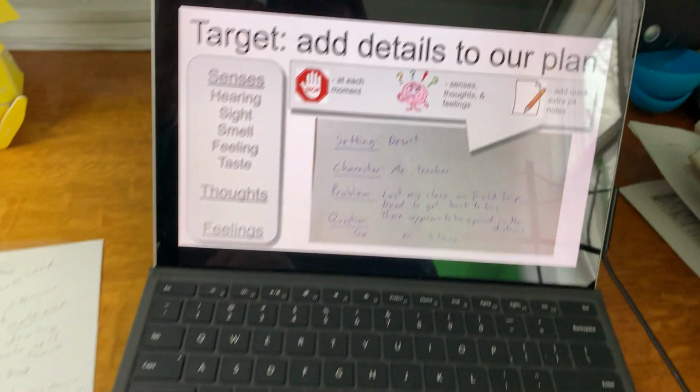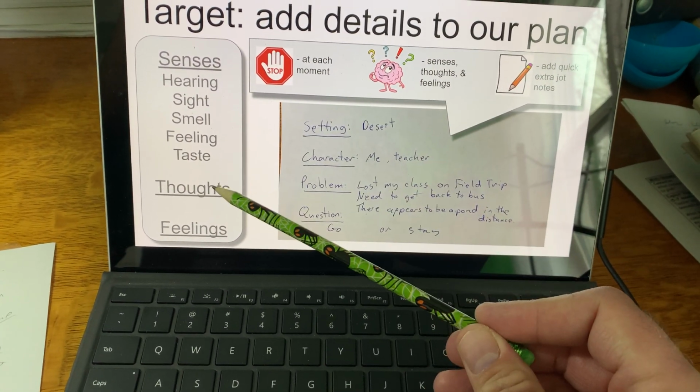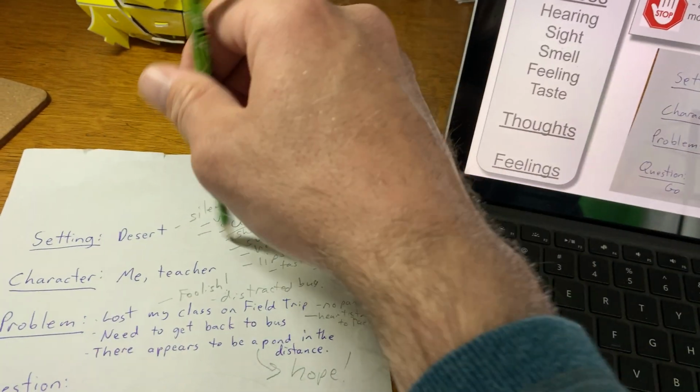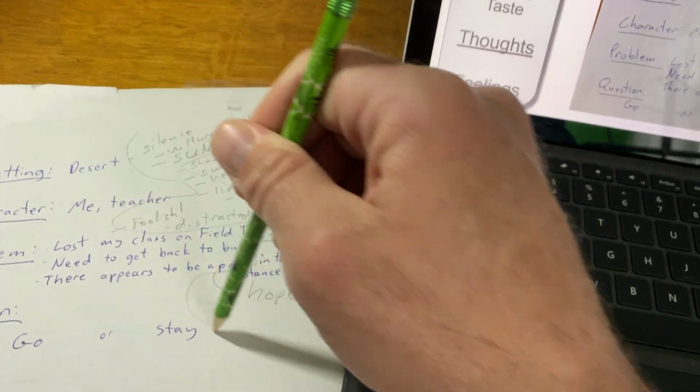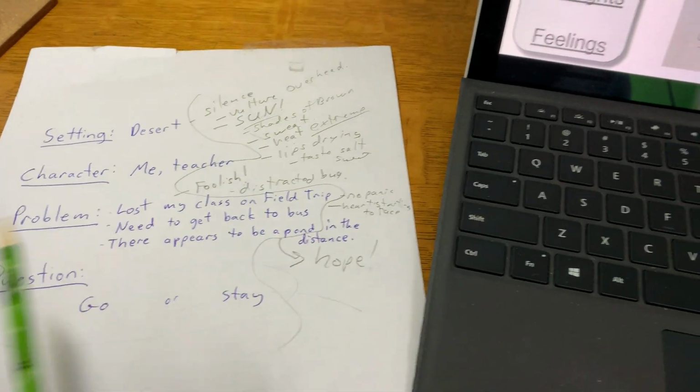All right, so notice how I went down my list. I stopped, went through my senses, thoughts and feelings, and added quick jot notes. And let's take a look. All this extra stuff here, all that extra stuff added just in a couple seconds of looking at that.